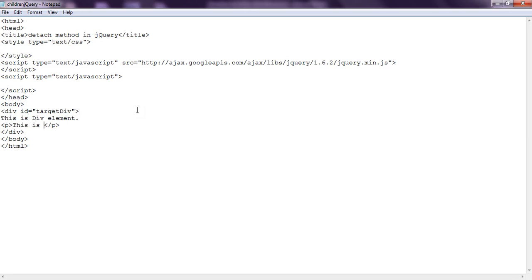So we say this is paragraph 1, and we give it an id attribute as p1, and let's create some more paragraphs. We say this is paragraph 2 and paragraph 3 respectively, and we change the id as well. So this is the main content to be manipulated.